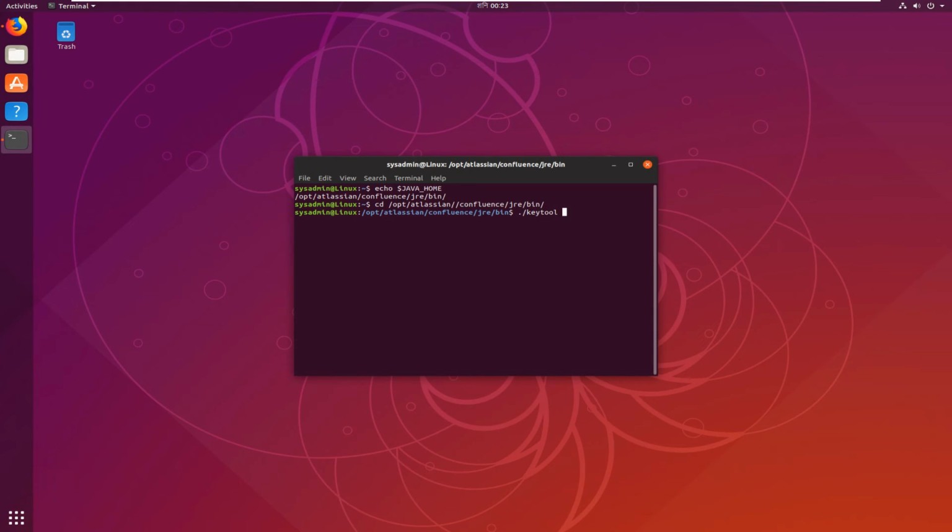keytool -genkeypair, -keysize 2048, -keyalg RSA, -sigalg SHA256withRSA, hit enter and enter your keystore password, then enter. Provide your information here.